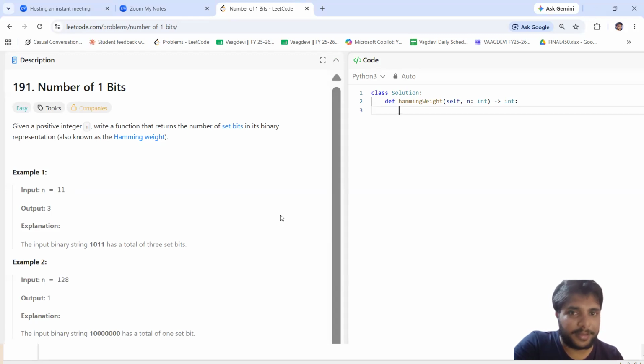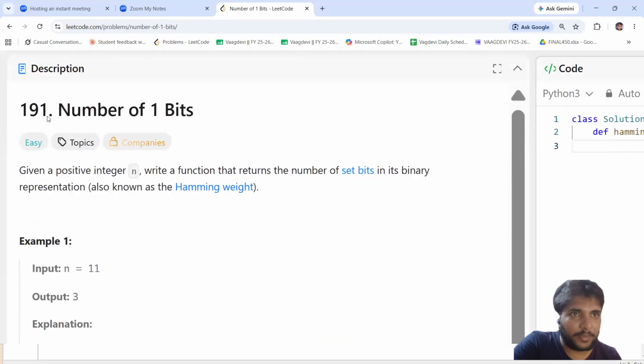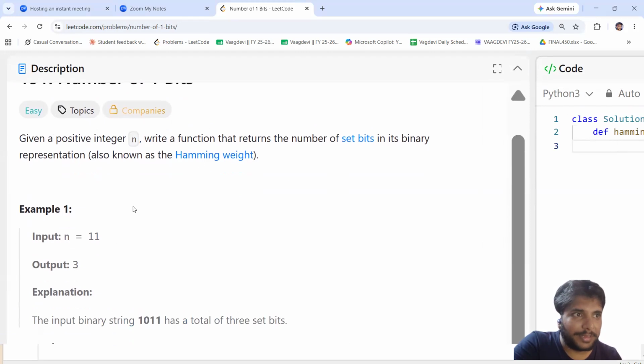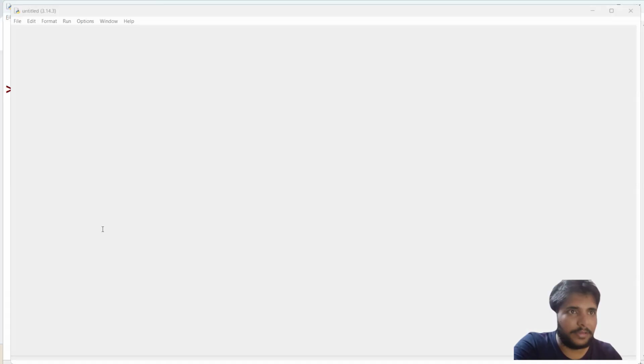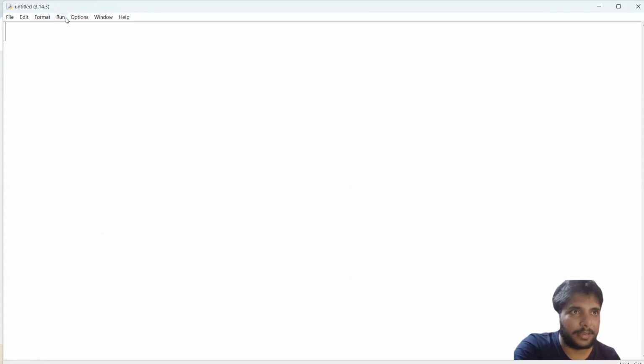So in today's lecture, I'm going to cover this question of LeetCode 191. Let's try to understand what exactly the question is all about. 191, number of 1 bits. By reading this, what I got to know is we need to find out the total number of ones. So let's try out the explanation part here.